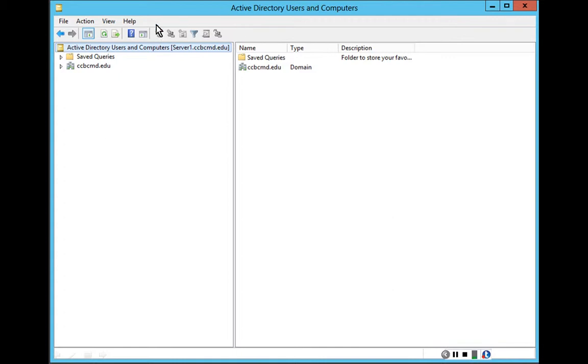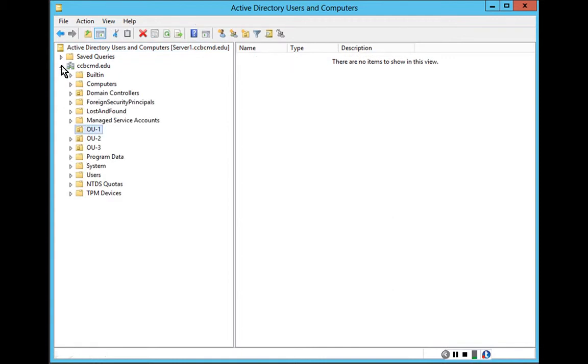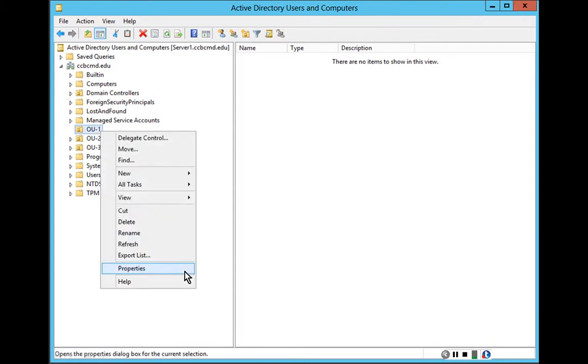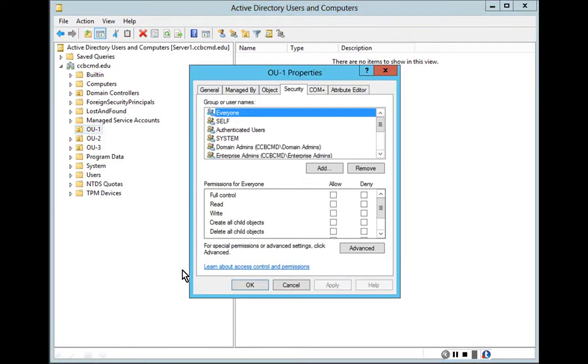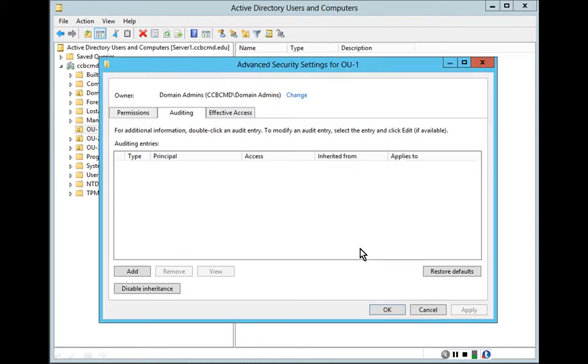If I go to Active Directory Users and Computers and I expand ccbcmd.edu and I select Organizational Unit 1 and I select Properties, and then I select Advanced, I can select the Auditing tab. Now this looks a lot like the screen we just looked at a minute ago, but now we're not auditing the creating and deleting and modification of files. We are auditing the creating and deleting and modification of Active Directory objects within the domain.